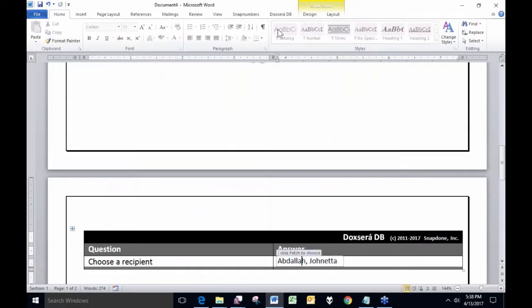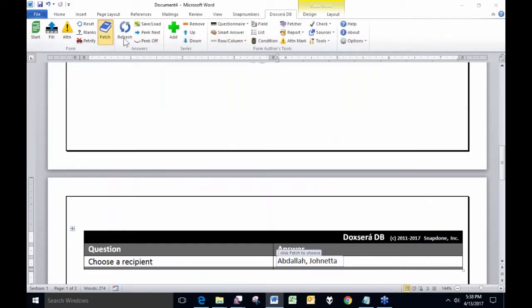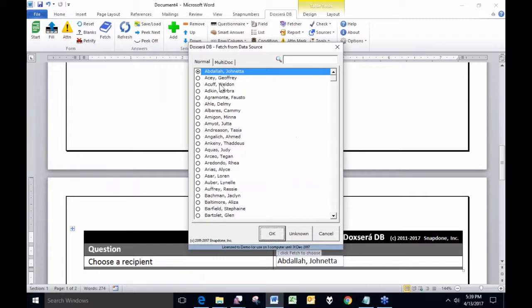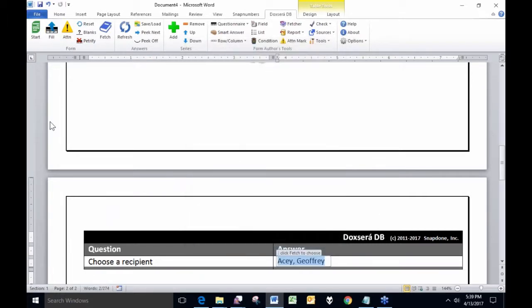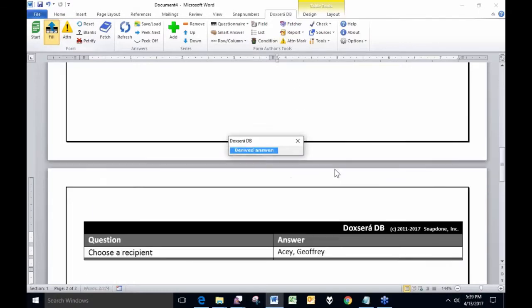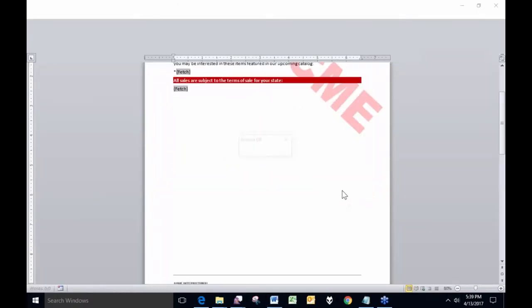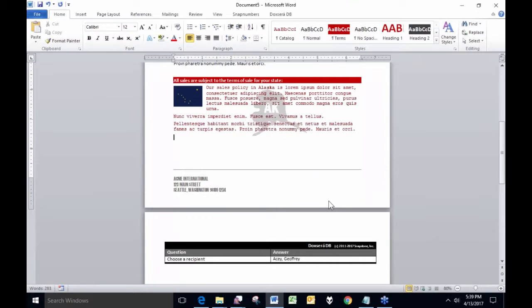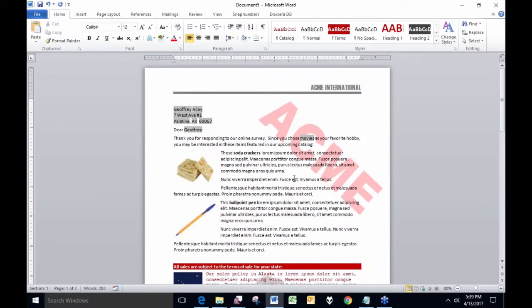Suppose we choose someone different here. I'm going to choose Fetch, Jeffrey, the second person on our list. And when I click Fill, not only do the fields change, but some of the content and the appearance change as well. Now I've got this industrial looking Acme International letterhead going.